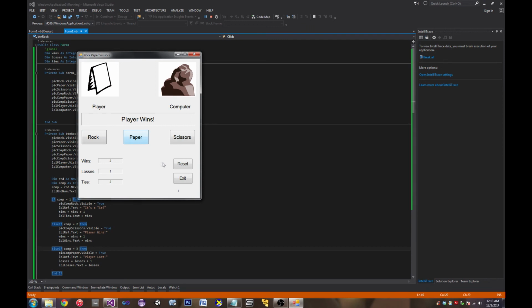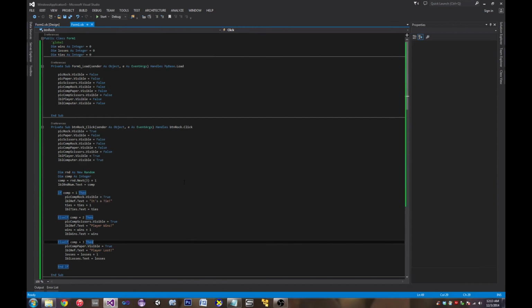Let's see if the reset button works. I'm going to go ahead and click on that, and it looks like the program cleared out the labels correctly, like we wanted. And let's see if the exit button works, and it looks like it closes.